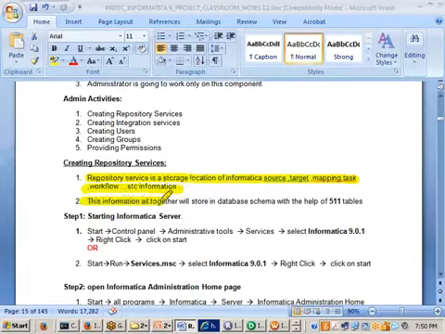Next, all this information together will be stored in a database schema with the help of how many tables, sir? 511 tables. So we are going to create these 511 tables shortly. Now here I have step 1, which is starting your Informatica server. We need to understand how to start your Informatica server.